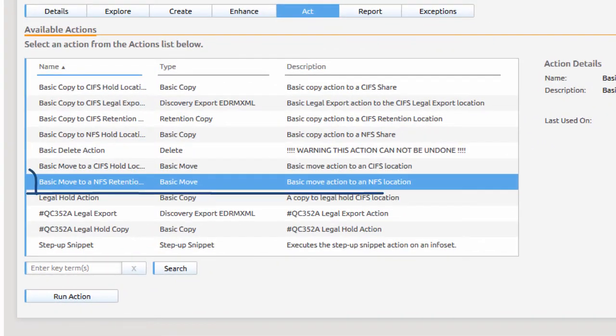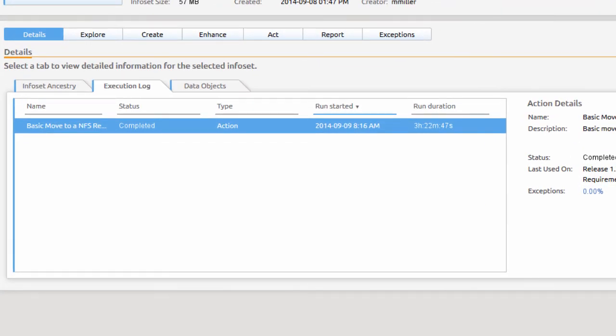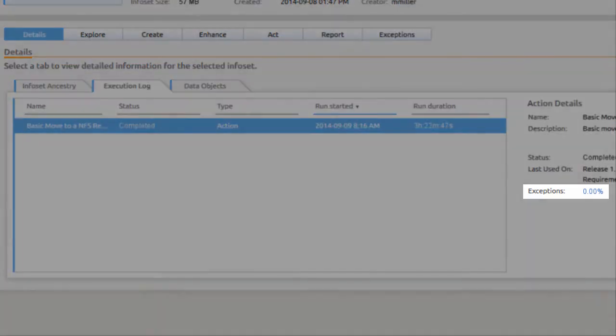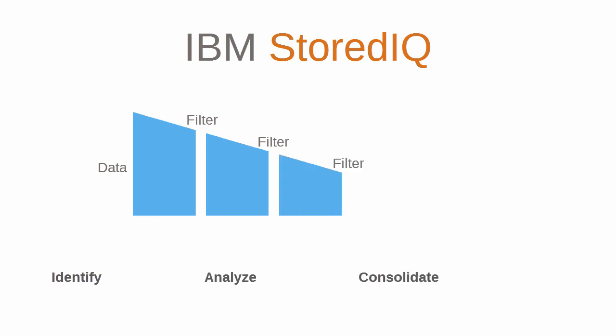Matt moves the compliance requirements infoset to the archive repository where it will be maintained per company policy requirements. Matt then reviews the details of the execution log, confirming that the action was completed and the content was archived without any exceptions. Today we have seen how a test database analyst was able to identify, analyze, consolidate, and manage his information in order to actively manage his repository and comply with company requirements.